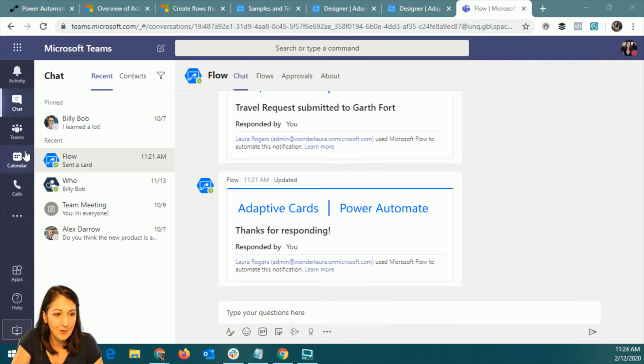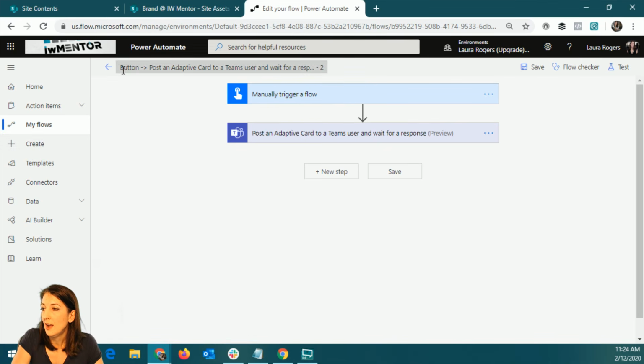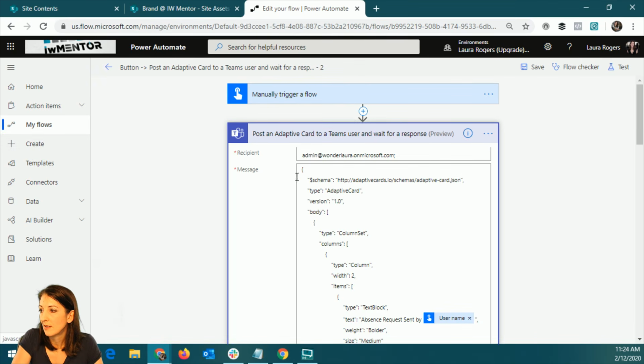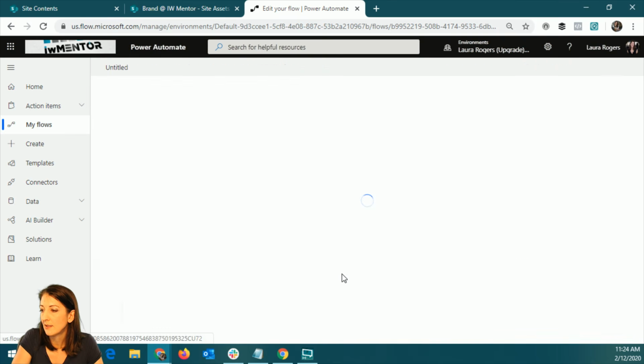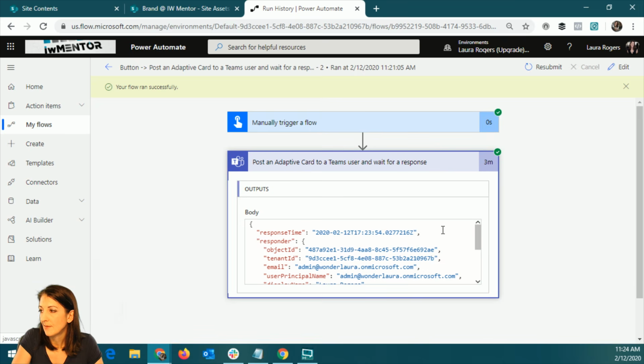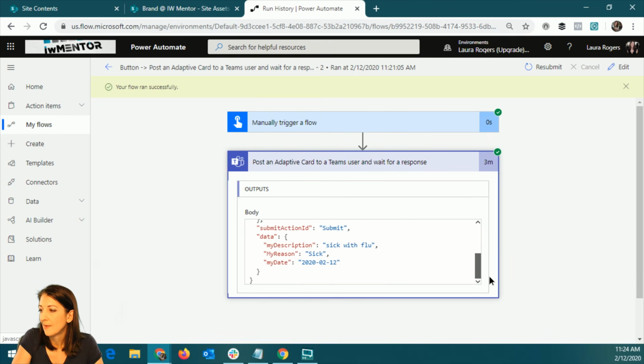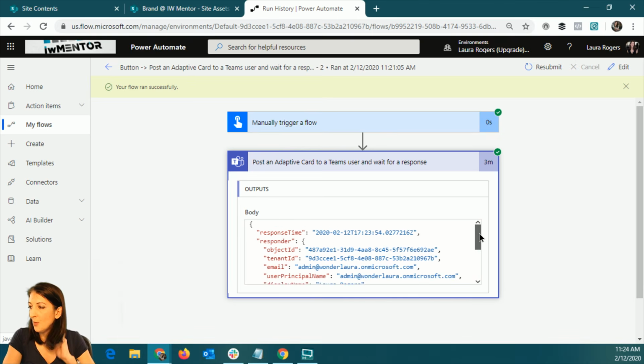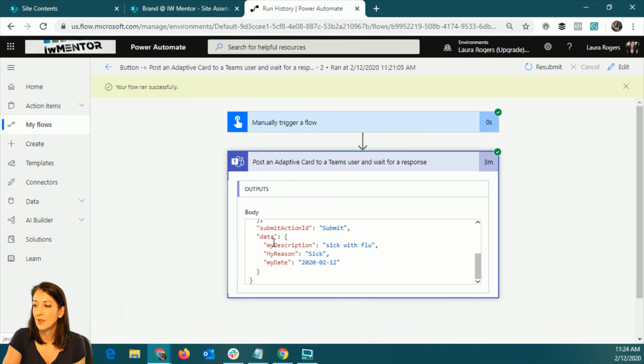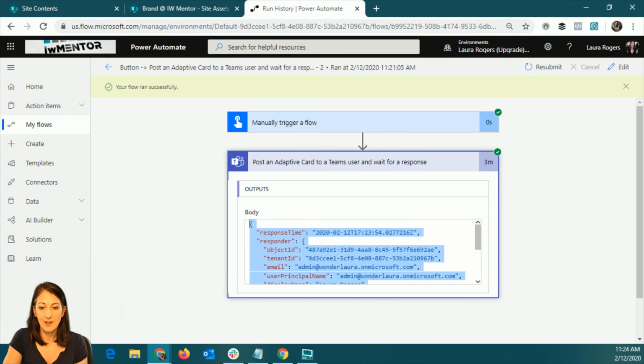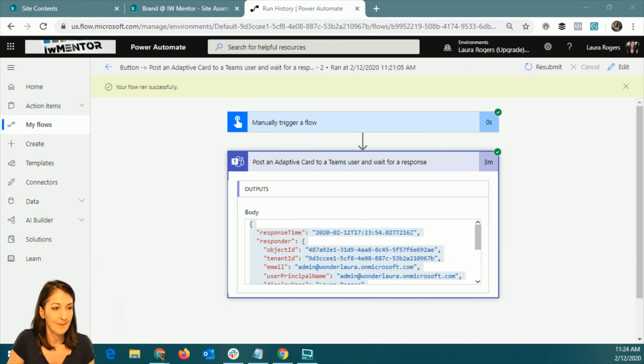Let's go back to the flow. So now it ran. Let me go look at when it ran. Okay, it said it ran successfully. This is kind of what I do need to know. This is the data that it gave me back. I'll just keep in mind that that's where that is. I'm just going to copy that.